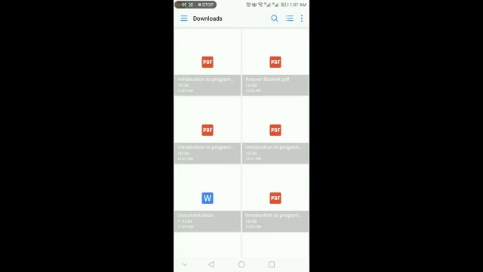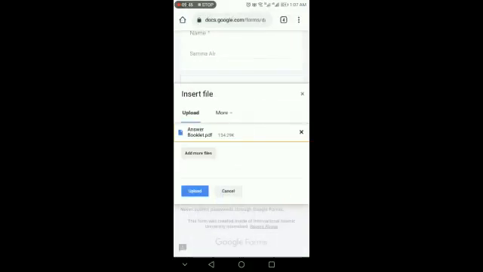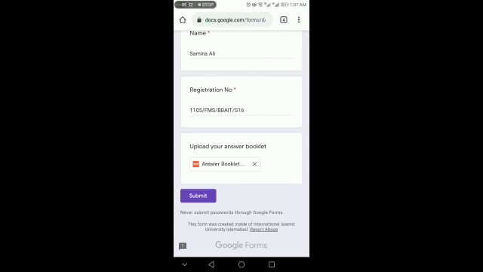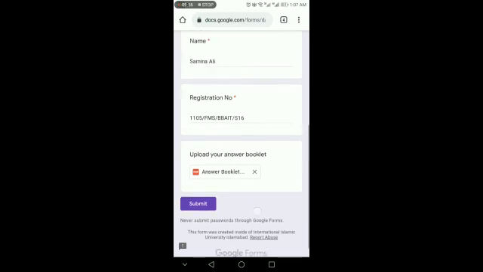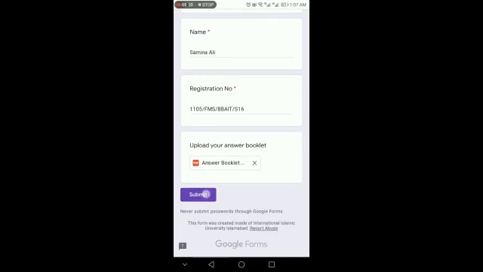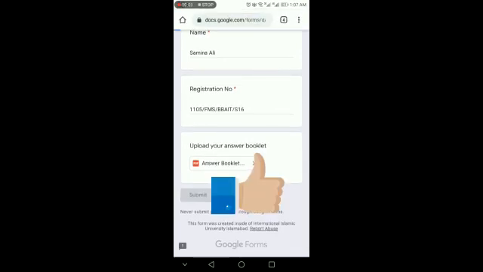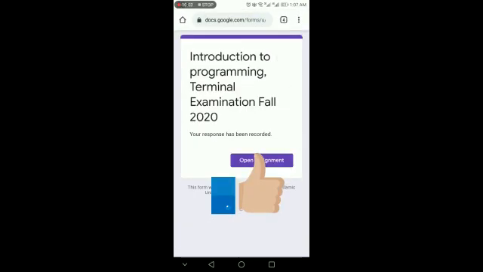And here is my answer booklet PDF. I'll click on it. My PDF has been attached. I'll click upload. This is how my file has been attached at upload your answer booklet button. Now make sure and submit. So this is how your response has been recorded, and this is how you have submitted your paper.